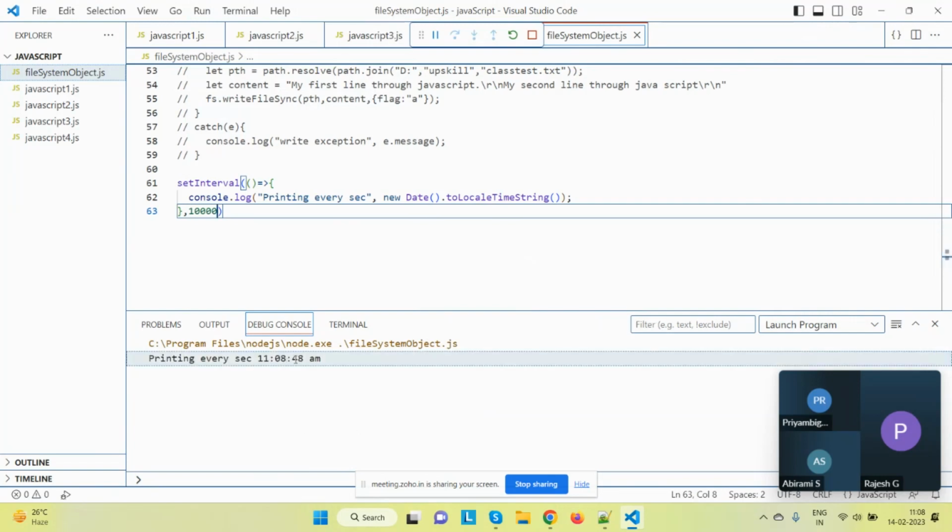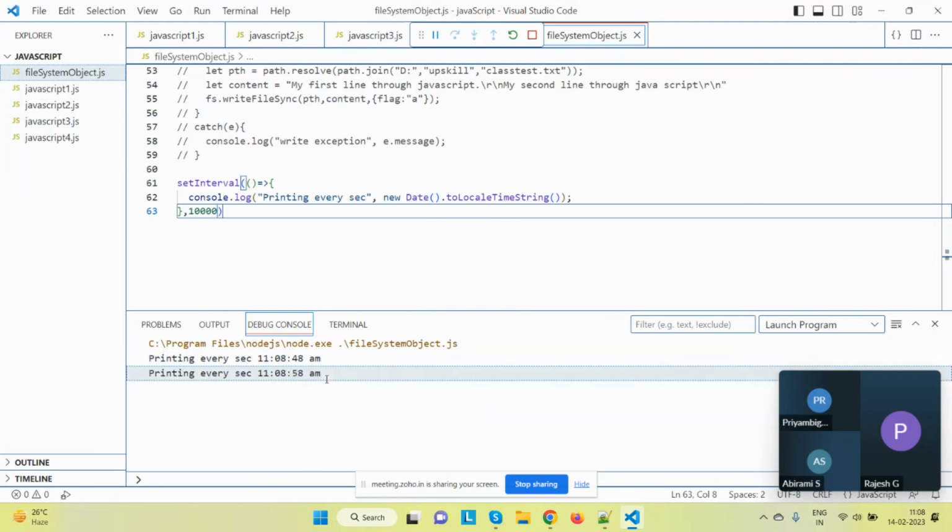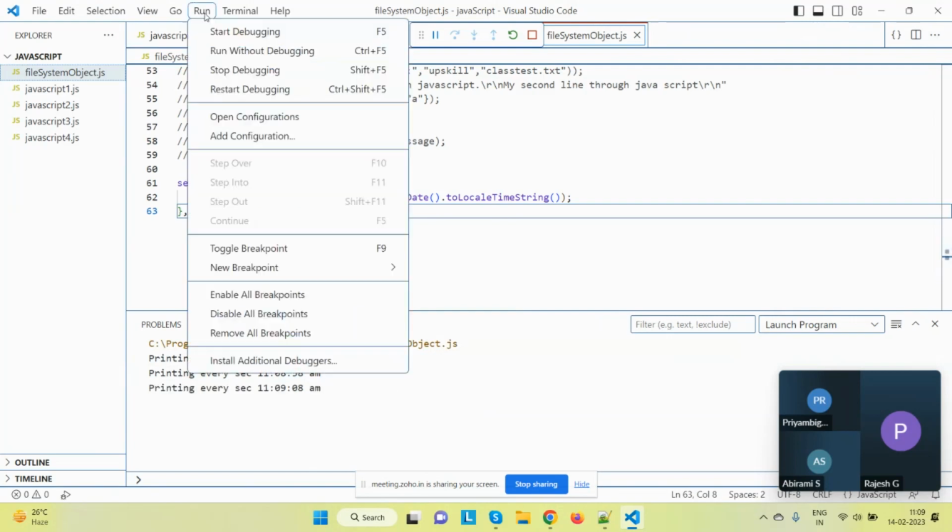So the first print has happened at 11:08:48 AM. The next data will come at 58. The next data will come at 11:09:08 AM. So this is what you generally do. I'll just stop this debugging.